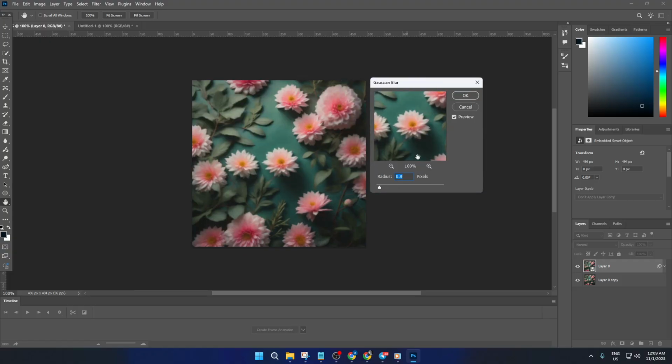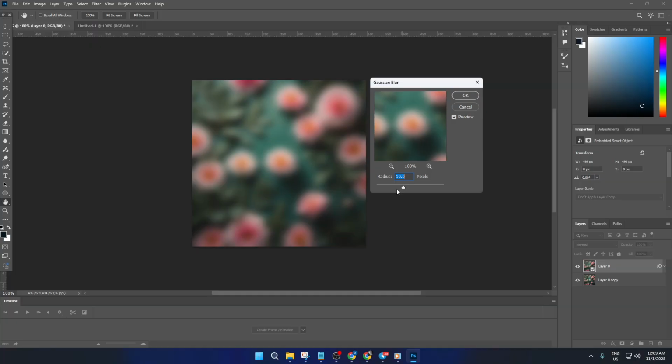The radius is measured in pixels, so the higher the value, the smoother, and sometimes even more ethereal the effect becomes. A low radius might just gently soften fine lines or grain in a portrait, while a high value creates that classic, dreamy photo look. If you're not sure where to start, begin with a subtle blur and adjust from there.